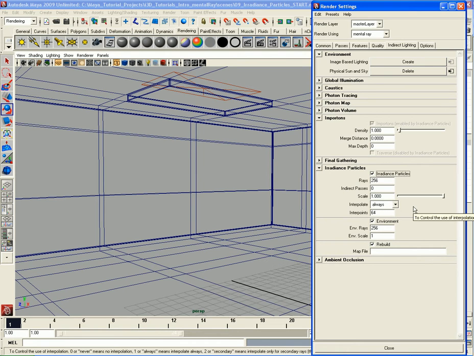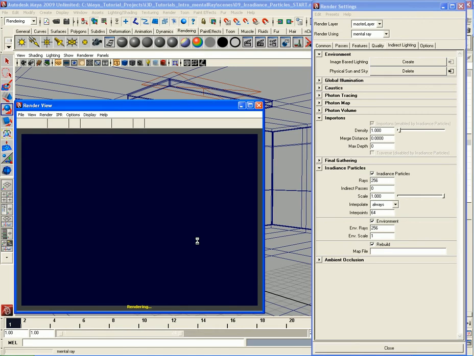Okay, so irradiance particles is on. If I try to do a render now, you're going to notice down here in the status bar, we're going to get some different stats down there. It's doing the importance emission first. Now the importance emission is going to take forever because we have a density set to 1, which is way too high. Okay, after it finishes that long importance emission, it's going to render out the irradiance particles, and that's going to take forever as well.